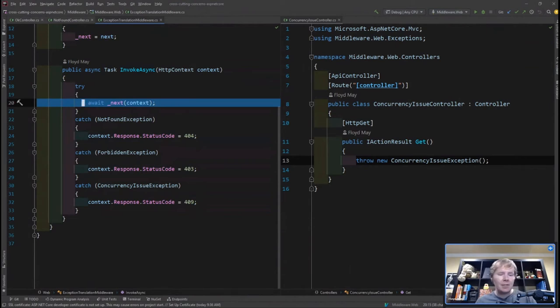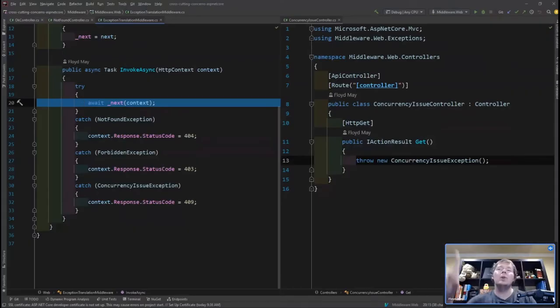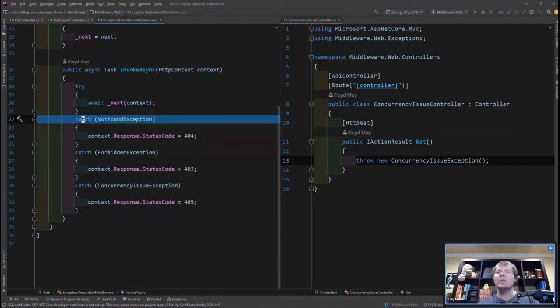So if you remember back to this illustration right here, this middleware sits in between the request response cycle and all of our other server-side code. So this is code that lives in a controller, or if you've got other middleware, third-party stuff, this is code that sits in between this request response cycle and all of that other stuff. And if you notice, we're wrapping it in a try-catch, and we're looking for specific exception types, and we're translating those to status codes.